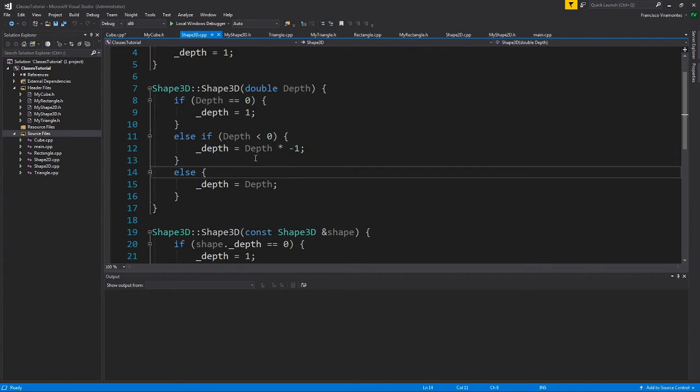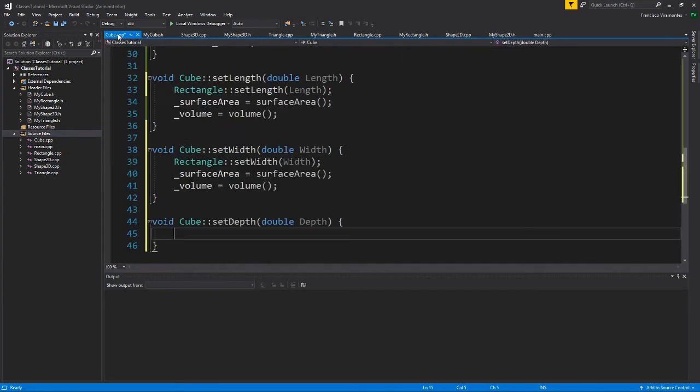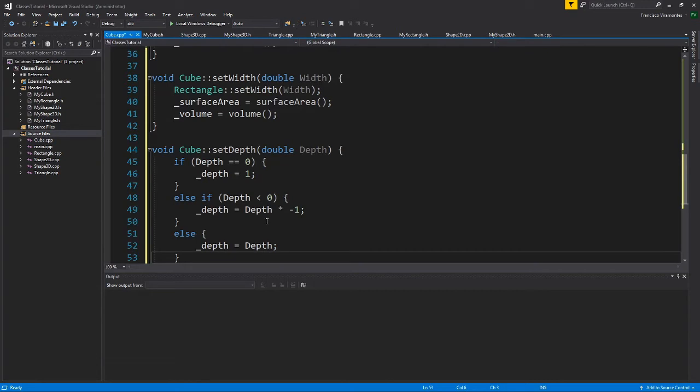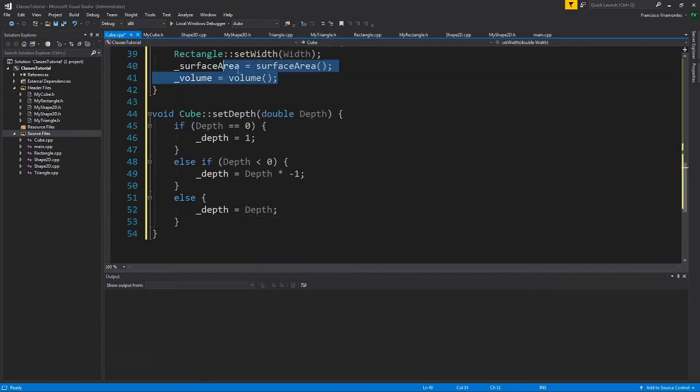But because I made it a pure virtual function, I have to implement what's supposed to be implemented in set depth here. And now I just need to copy paste that there, and then I need to copy paste this here. Right, so that's the benefit of using setters.